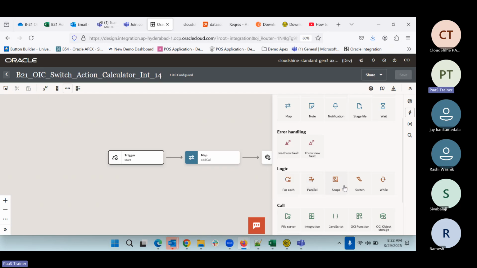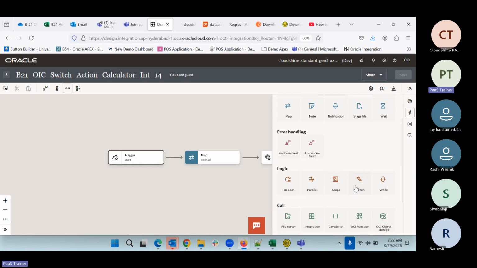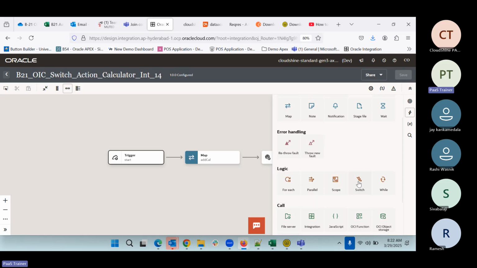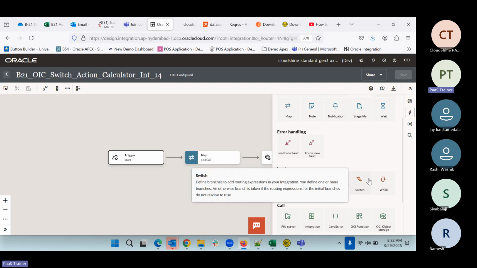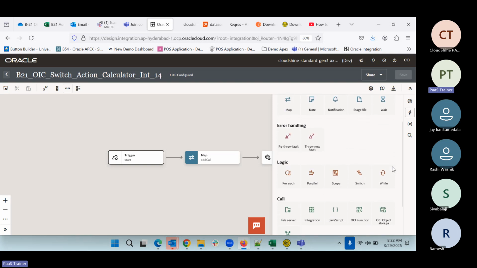Then scope is kind of a subflow. Then this is a switch activity. This switch is nothing but that if else condition. Then we have a for loop and a while loop. So here we have the logical things. Whatever you can get in a programming language, each and every thing is available here by one activity or another.